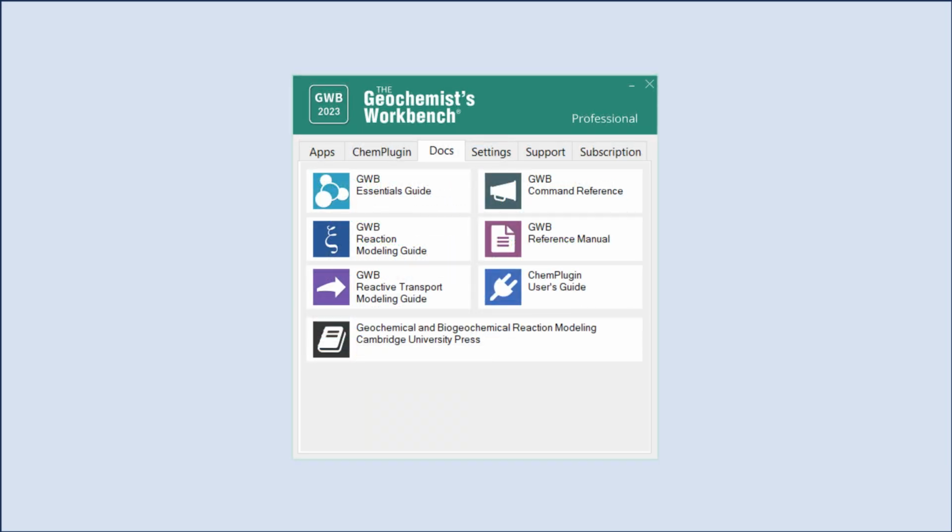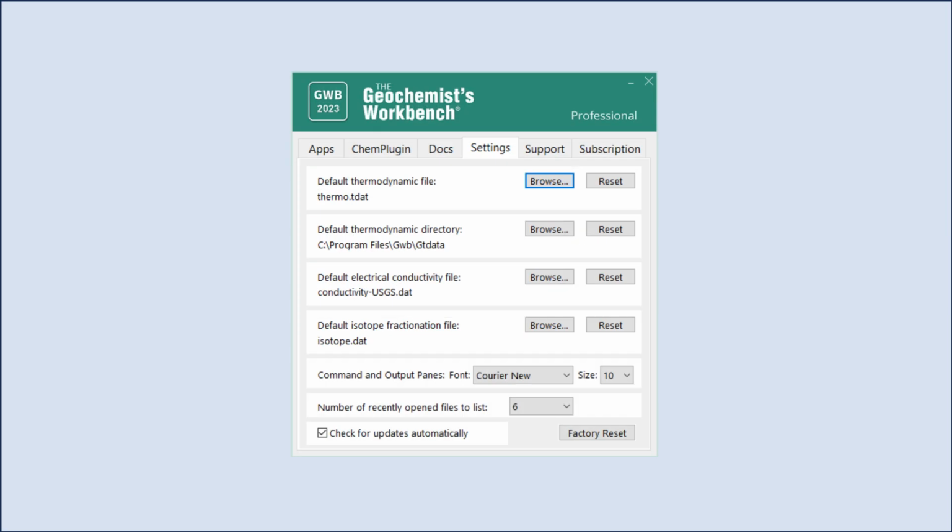The Docs pane has links to all our user guides. In the Settings pane, you can change the default thermodynamic data used by the software.